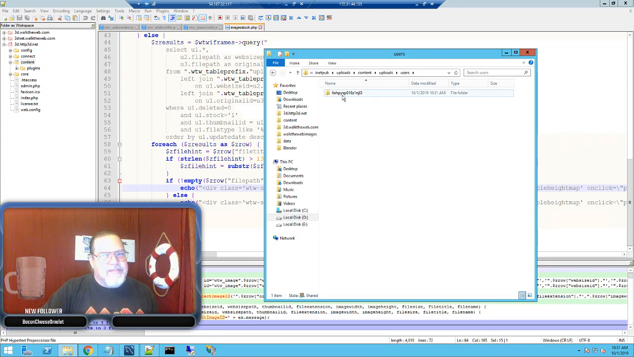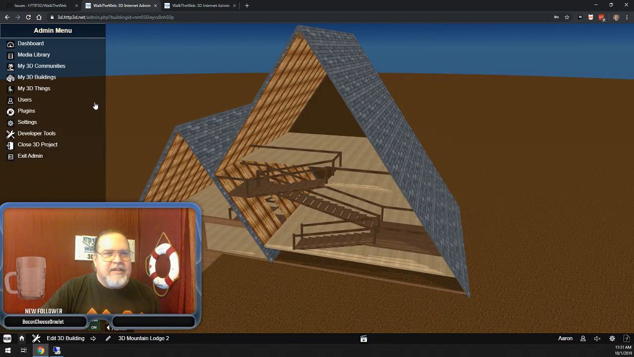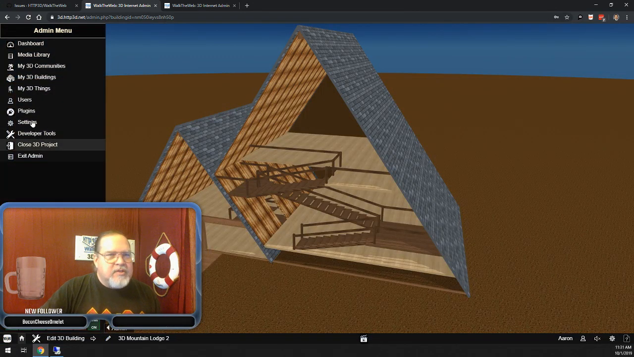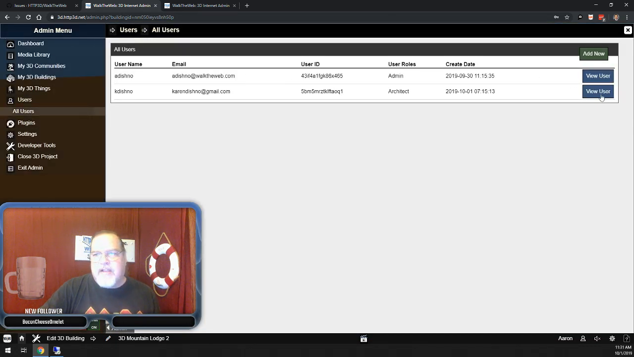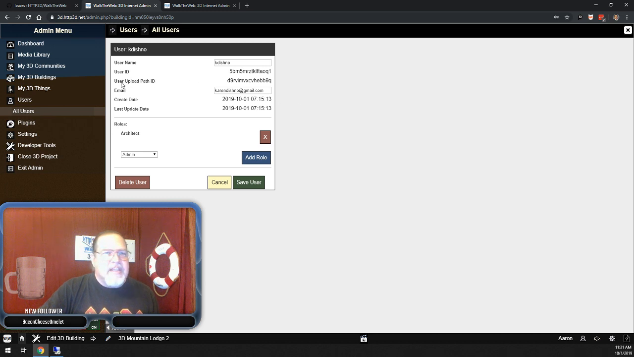Users directory has also a number with it. When you see that number, first of all, I did not want a direct correlation between the user ID and the path ID, so I actually assigned a path ID to each user. So if we come into users and we go all users, one of the things is if I click on view user, I can see their upload path ID and it tells me right here. So as an admin on the system, you can look that up and you can also use that path to find out what that user has put in the system.